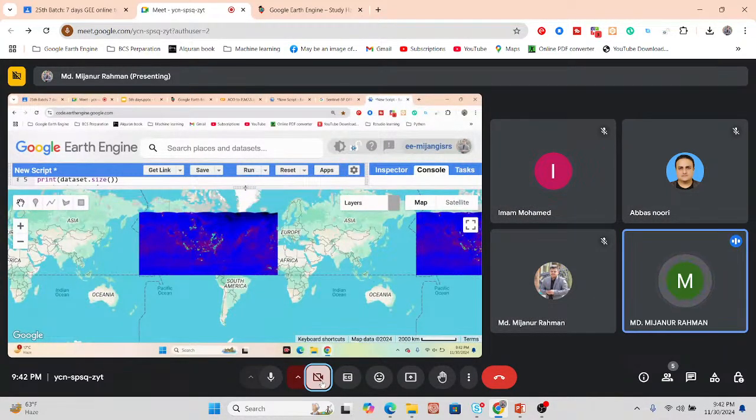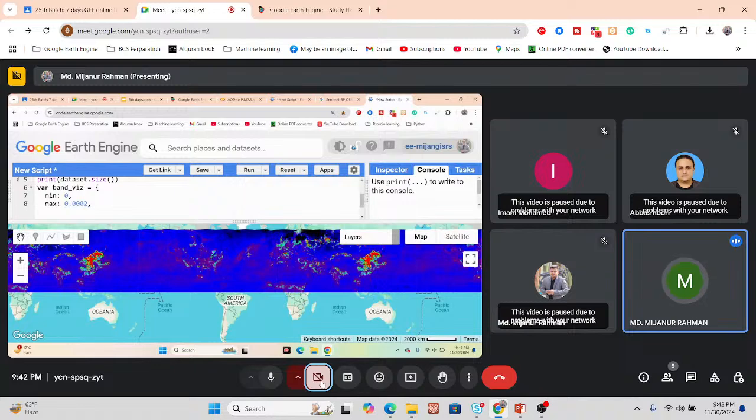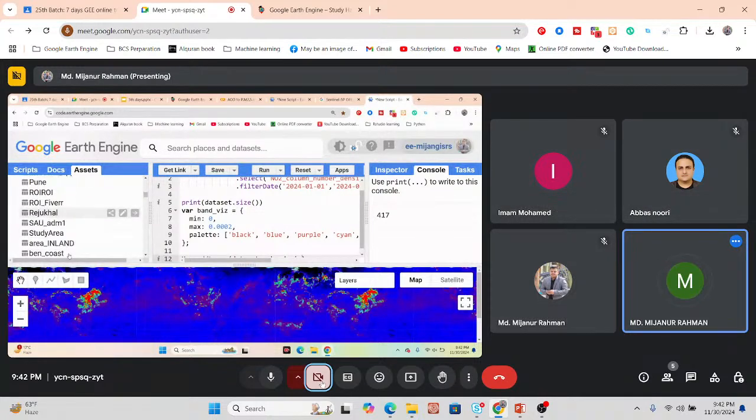For that, if you want, you can simply import the boundary shapefile from the asset tab. Suppose I need the data for a specific country or any specific boundary, you can simply import your shapefile and then work with that.